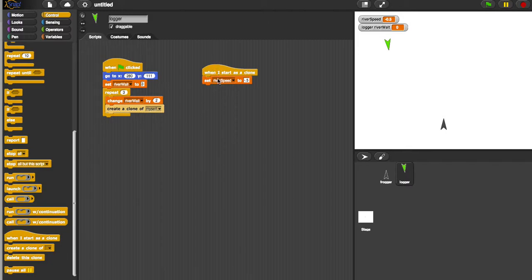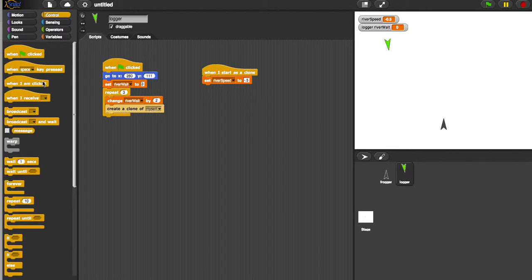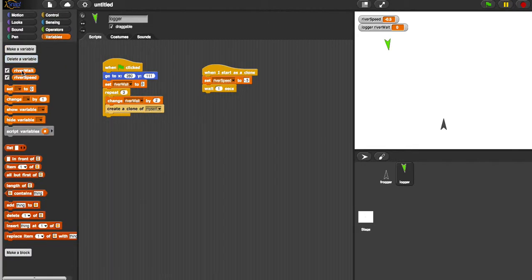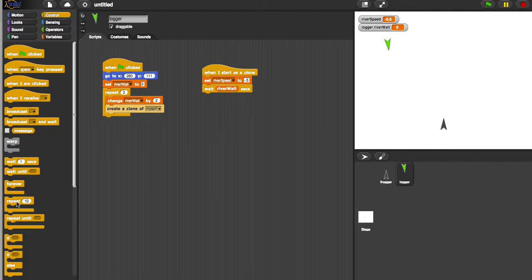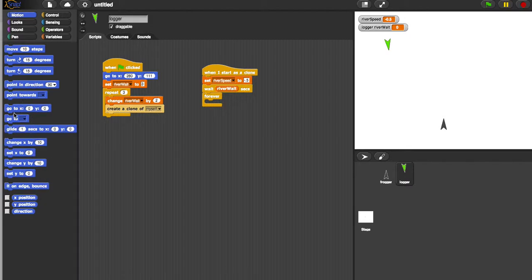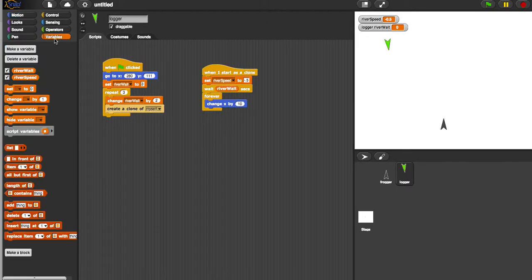So when I start as a clone, I'm going to set river speed. I'm going to wait, just like an obstacle would. I'm going to wait river wait seconds. And then I'm going to do something a little bit different. I'm actually going to change my position by river wait. River speed. And we're going to see why that's going to help us in a second.